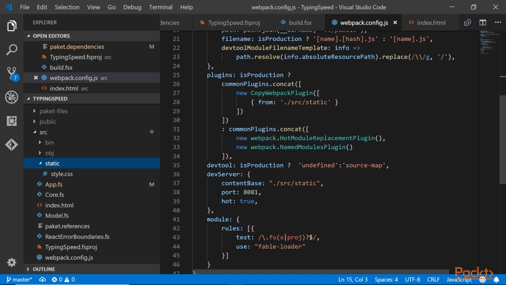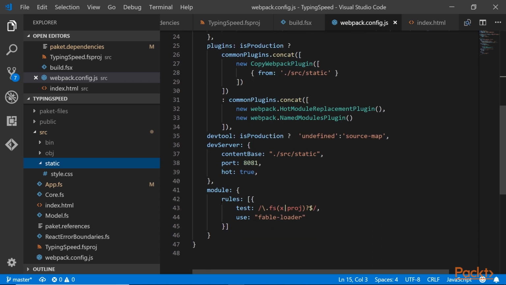For the development server, which actually runs webpack itself as the development server, we state that our content base is the src/static folder so that whenever a file is required, webpack will be able to find it here. Note that we already have defined the copy webpack plugin, but it will not be invoked when we are developing our code in development mode. So for the development mode, in order to serve our CSS file, we have to specify our content base. We specify the port number as 8081, and we enable hot module reloading.